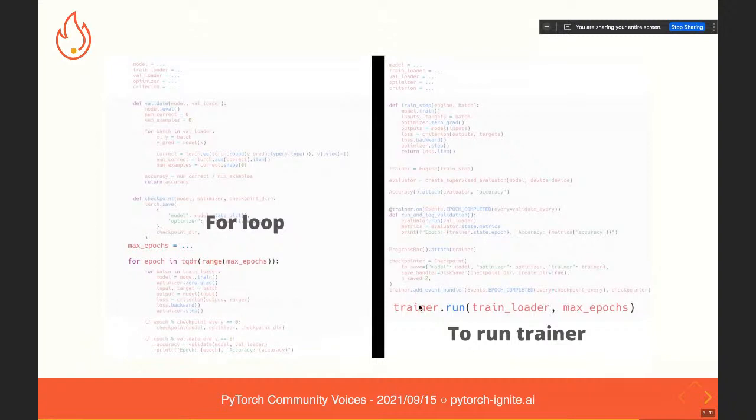So we can see we reduce a bit the number of lines of the code, and the code becomes a bit more structured, such that you refactor the train step, you refactor how you validate, things like that.